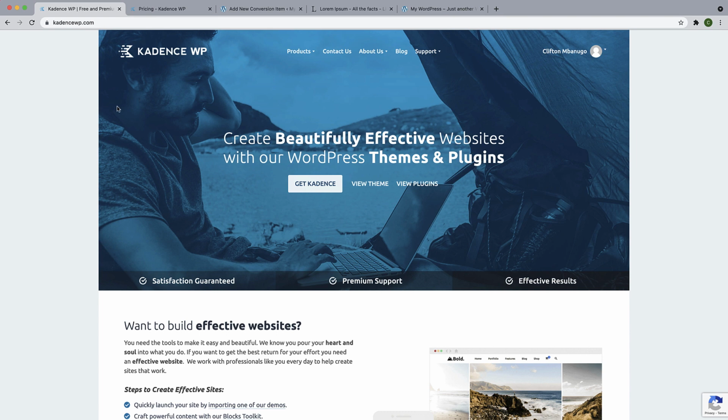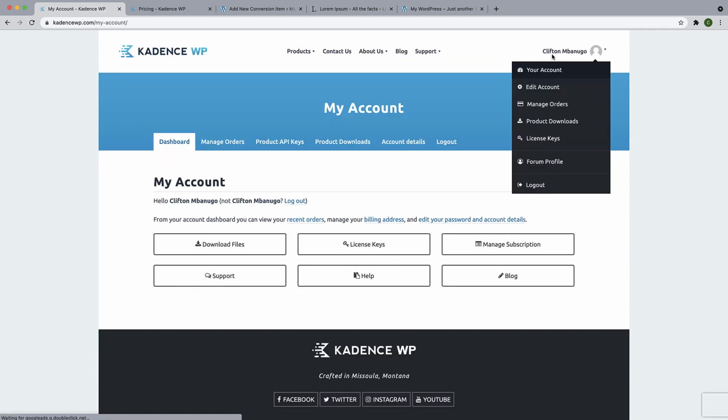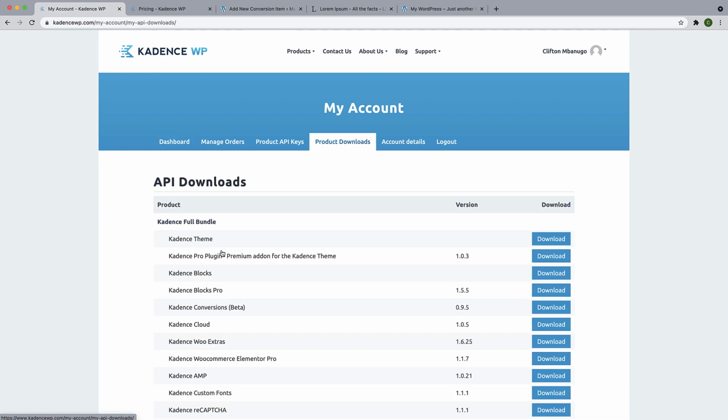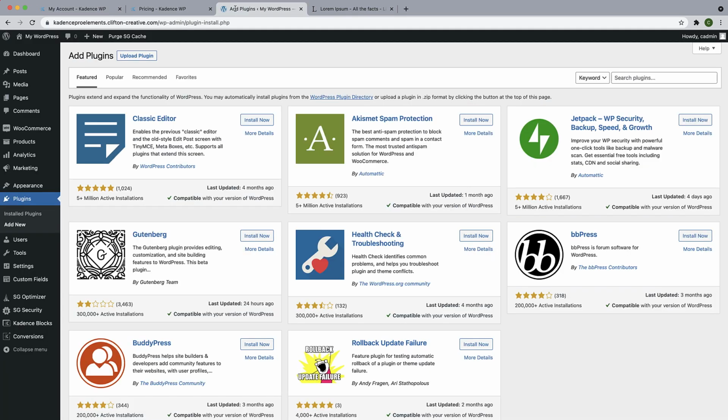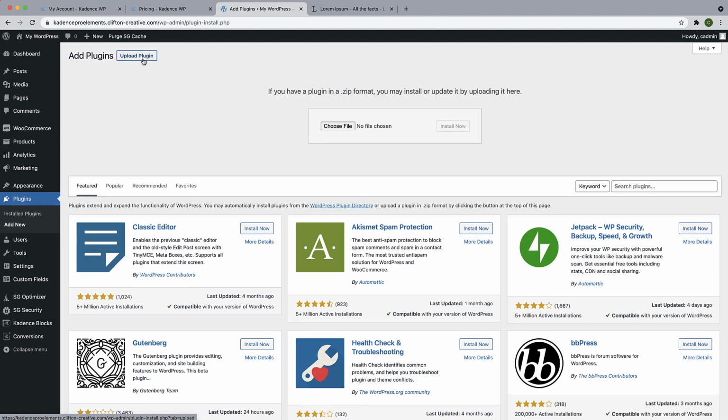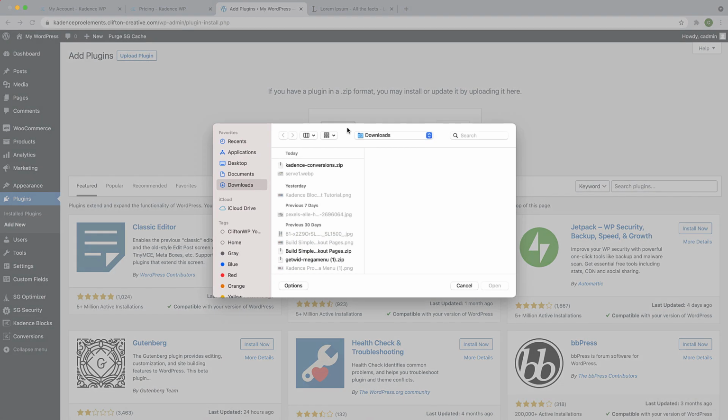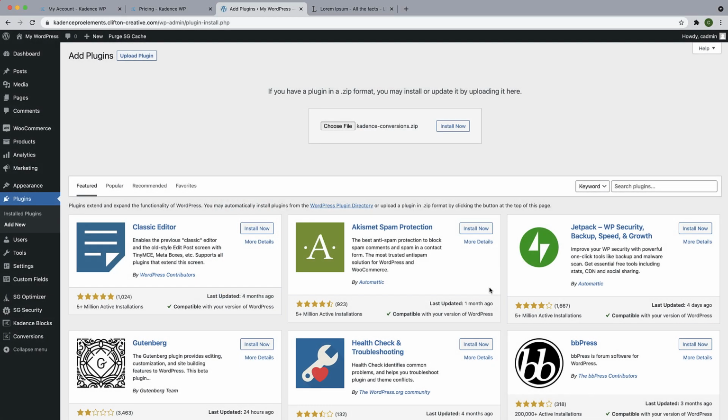Okay, so the first thing we're going to need to do is grab a copy of Kadence Conversions. So just go to the Kadence website, click on your account, and click on Download Files. Under Download Files, you'll see Kadence Conversions, and you go ahead and click here to download the plugin. And then you'll come to your install, click on Upload Plugin, choose File, and then go ahead and grab the Kadence Conversions file, install it, and then go ahead and activate. I've already activated it myself.